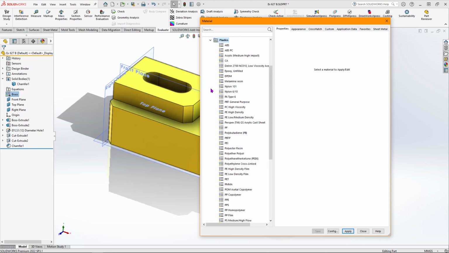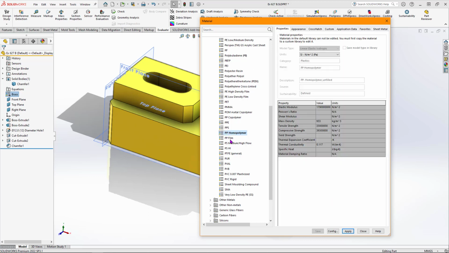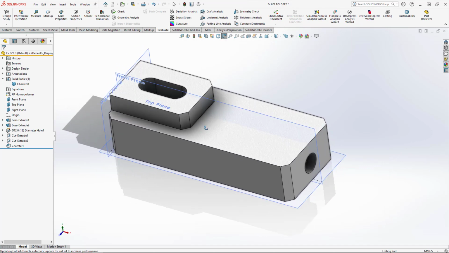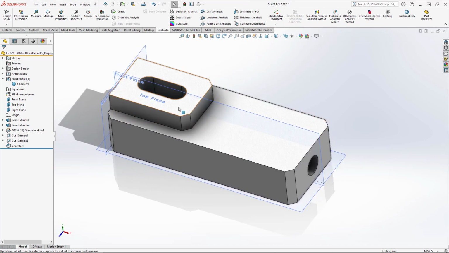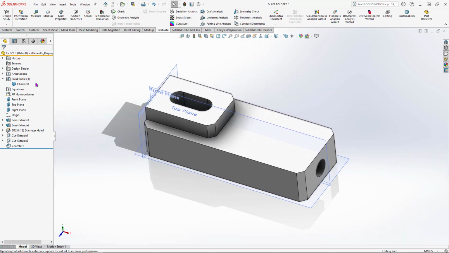So let's pick something in the plastics. Let's pick a polypropylene, if we can find one. There we go, PP homopolymer. We'll click on that, and then we have to click on Apply to apply that material to our part. So I'm going to click on Apply. Again, the appearance of the part changes to try and emulate what the material that you've set would actually look like in the real world. So that has been set to polyprop.